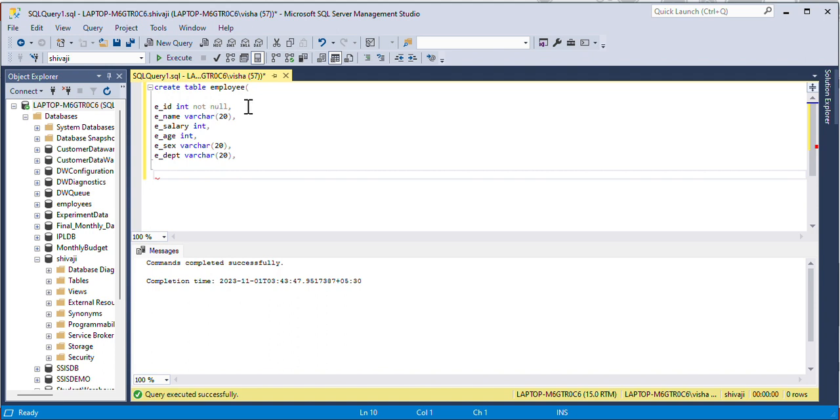And now we need to create a primary key. I need to make sure that your table should have only one primary key, right? You cannot declare more than one primary key. Okay, so we're going to select primary key and bracket e underscore id, that is our first column, all right?